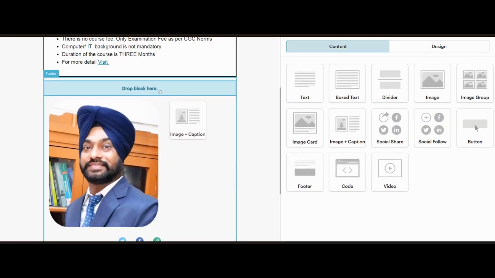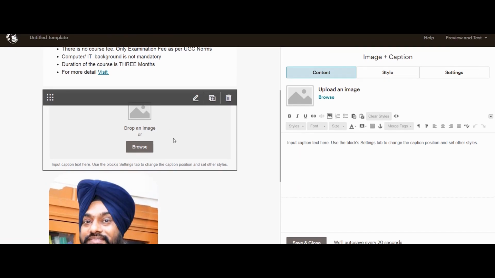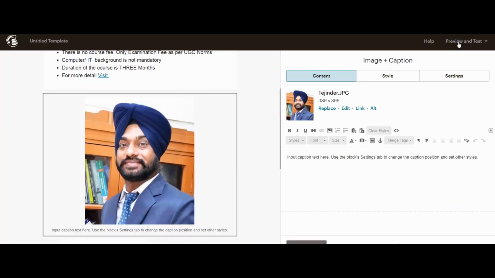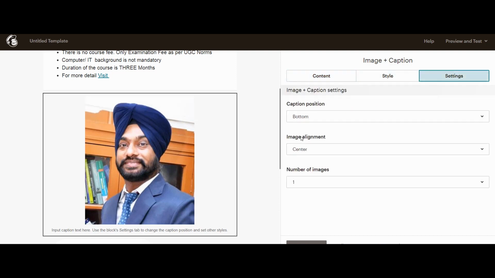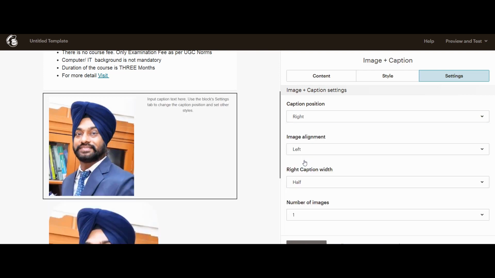Let us drag and drop it to this side. First add an image. Follow the same process that we used earlier to add the image. Image is added. I want my text on the right hand side of the image, so make some alignment changes. From settings, make the image left aligned and the caption right aligned.